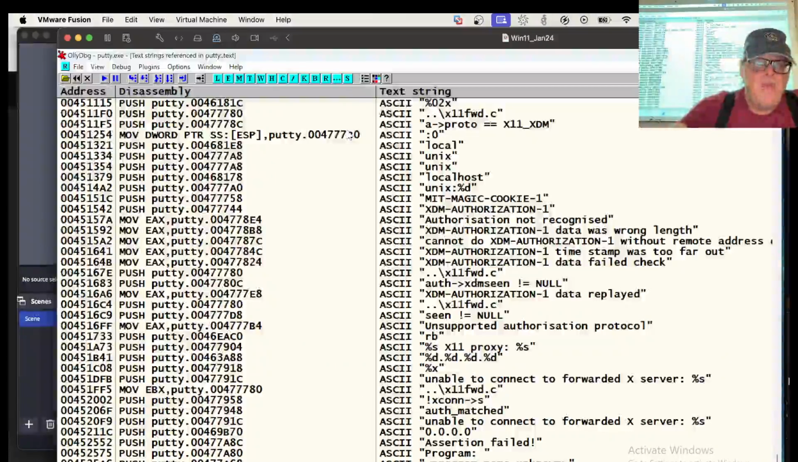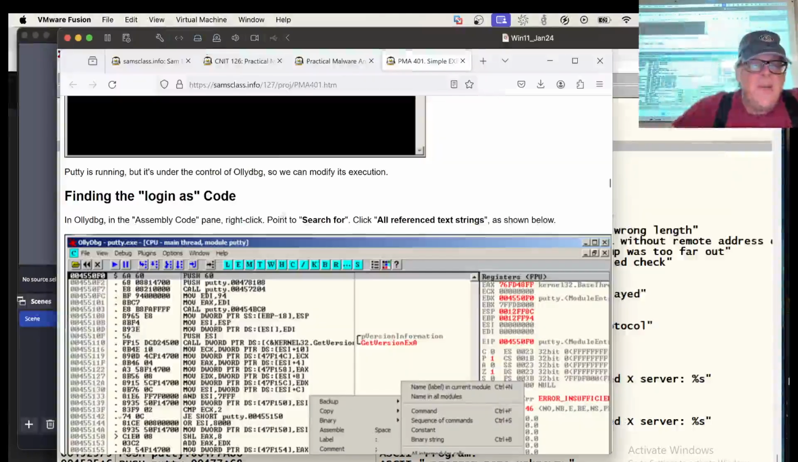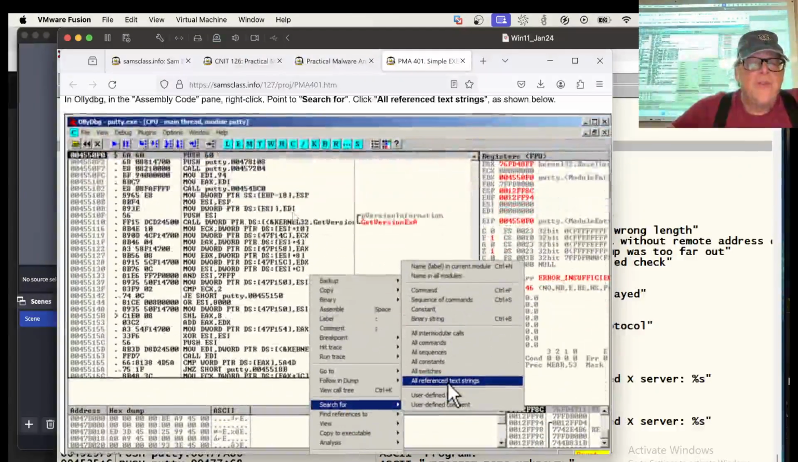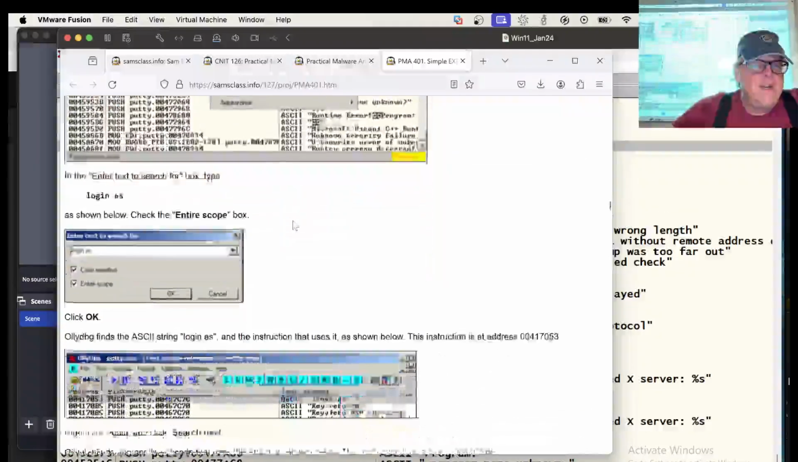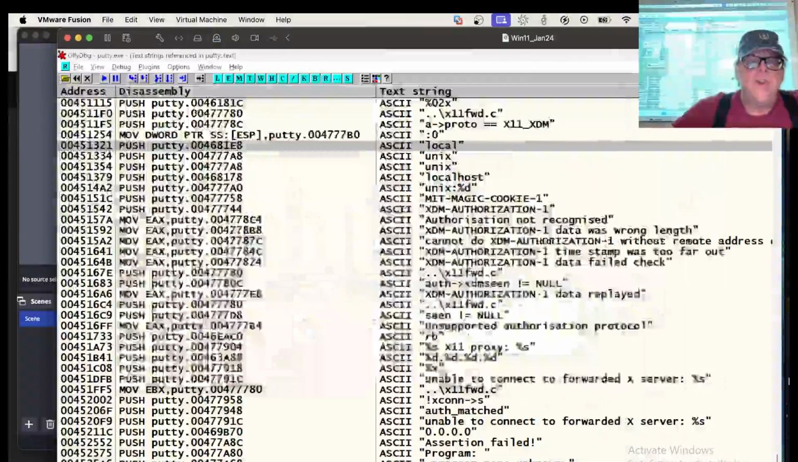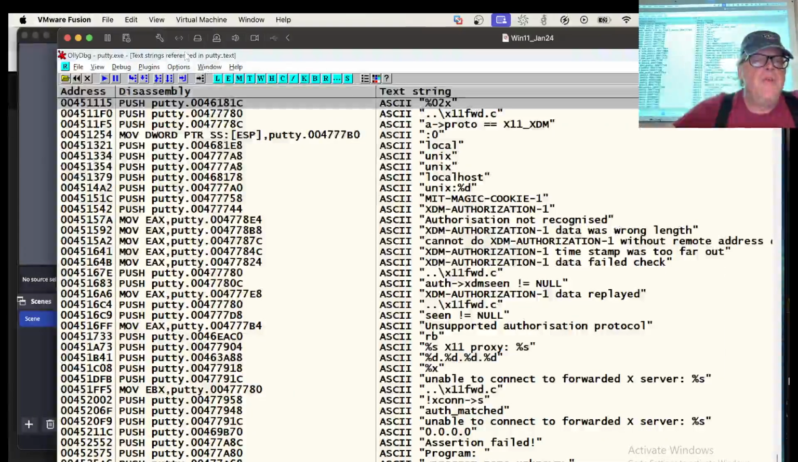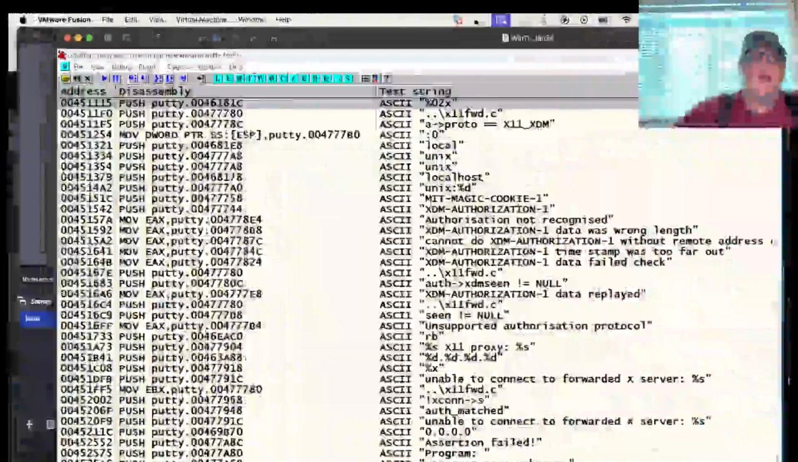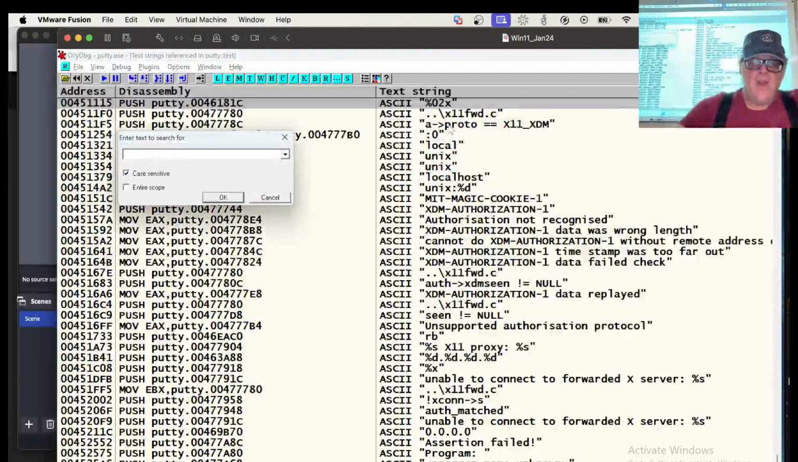Now I can do Control F. I guess it's not Control F. All right, it's Edit, Find, or something. Let me check my instructions. Search for, right-click. No, okay. Then fix the font. Then right-click, search for text. Okay, there might be it starts from here. By the way, make sure that you are looking in PuTTY. I am. So I right-click, search for text, and I search for login as.